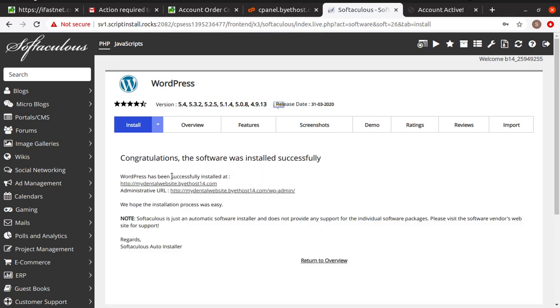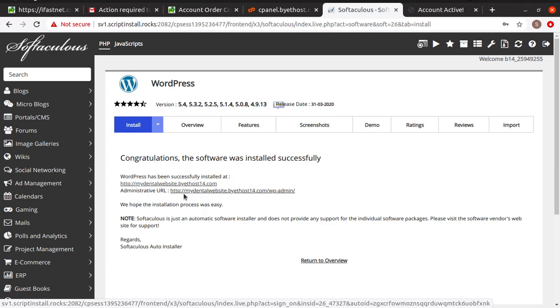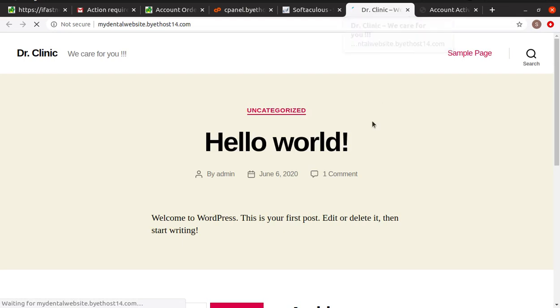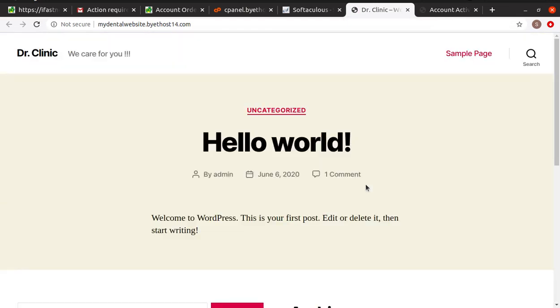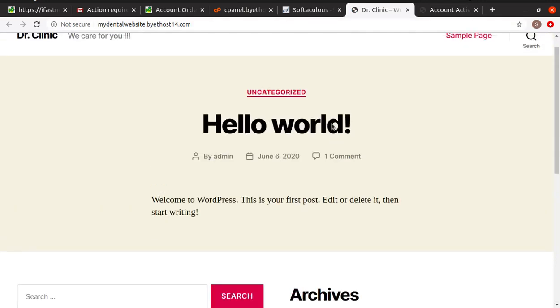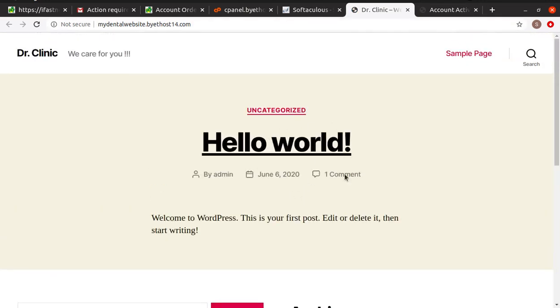So here you can see your WordPress has been successfully installed. This is the URL of your website, and this is the administrative URL, the URL for the WordPress admin panel. So just click on the URL of your website, and yeah, this is your website, but I'll refresh it once again. So here you can see our WordPress is using its default theme.